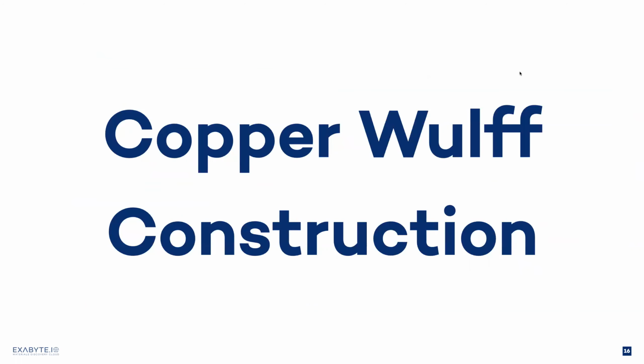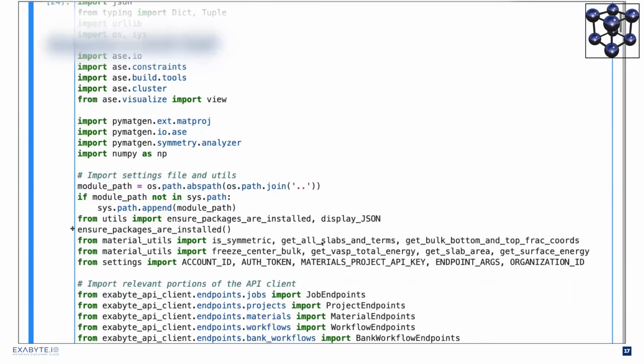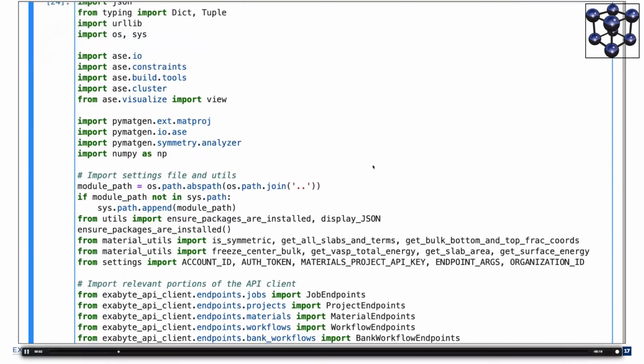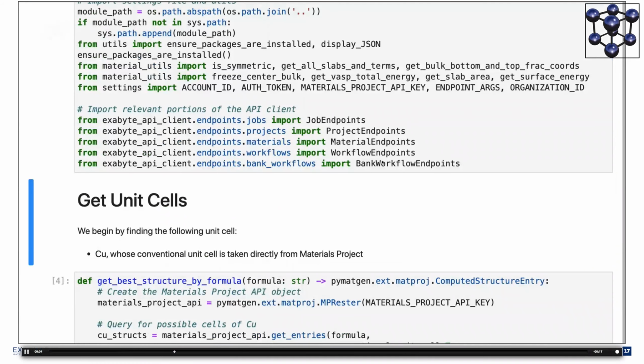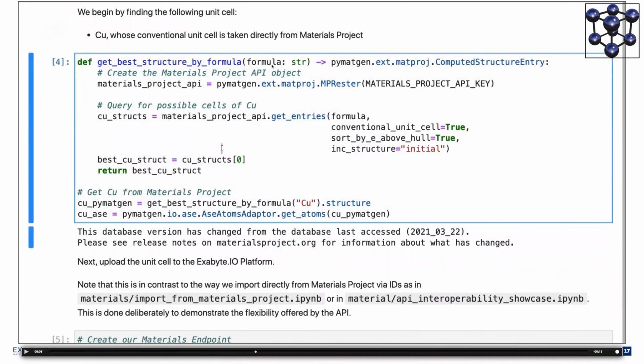All right, with all that out of the way, we can now get into running a copper Wulff construction on a copper unit cell. The first part of our recipe is acquiring a unit cell. We're going to be using the one from Materials Project here. There's just a lot of imports up here because I imported everything all at once today, so I wouldn't be importing things later on. I get the imports out of the way, and then I can run a little bit of code to get copper from Materials Project.